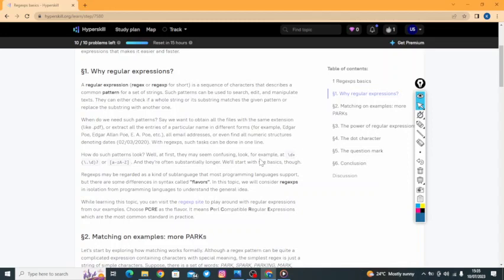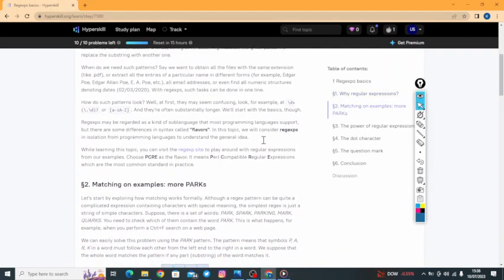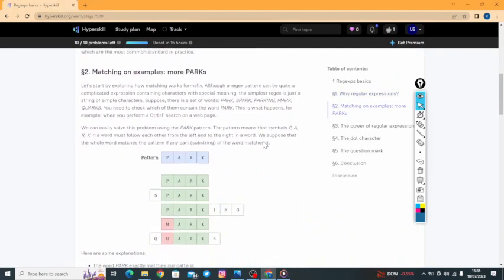So with me here I have a document from Hyperskill. As you can see, it says a regular expression, short for regexp, is a sequence of characters that describes a common pattern for a set of strings. Such patterns can be used to search, edit, and manipulate text. So keep that in mind.